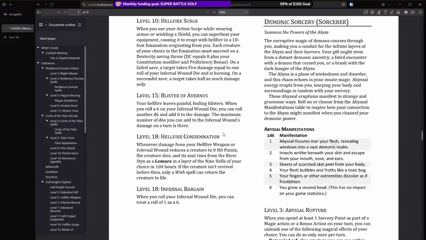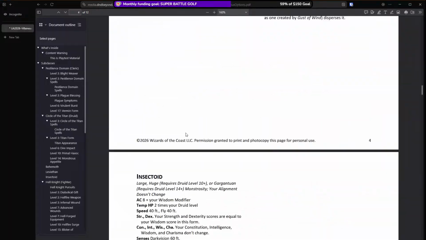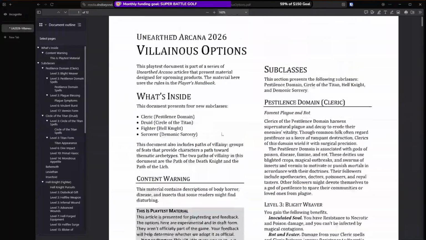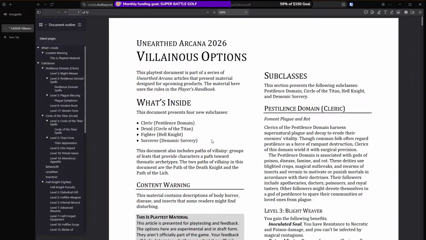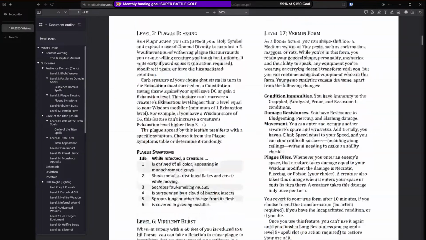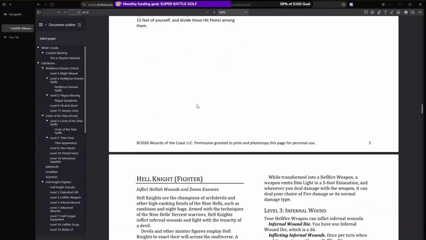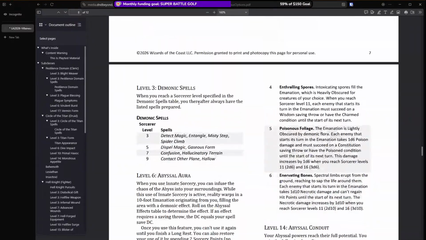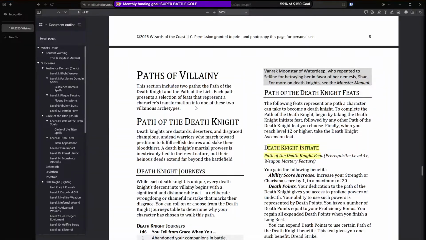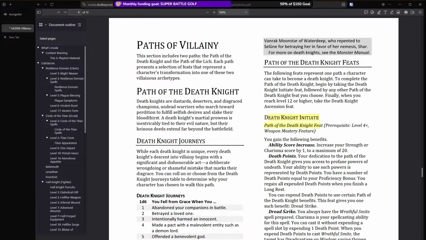Otherwise, though, these subclasses are great. I really, really like the fighter particularly. And of course, they'll tweak this and rethink it, and they might scrap the paths if they don't like them, or they might rework them. But I don't know. I'm not vibing with the paths. But the subclass is awesome. Yeah, okay, that's the subclasses.